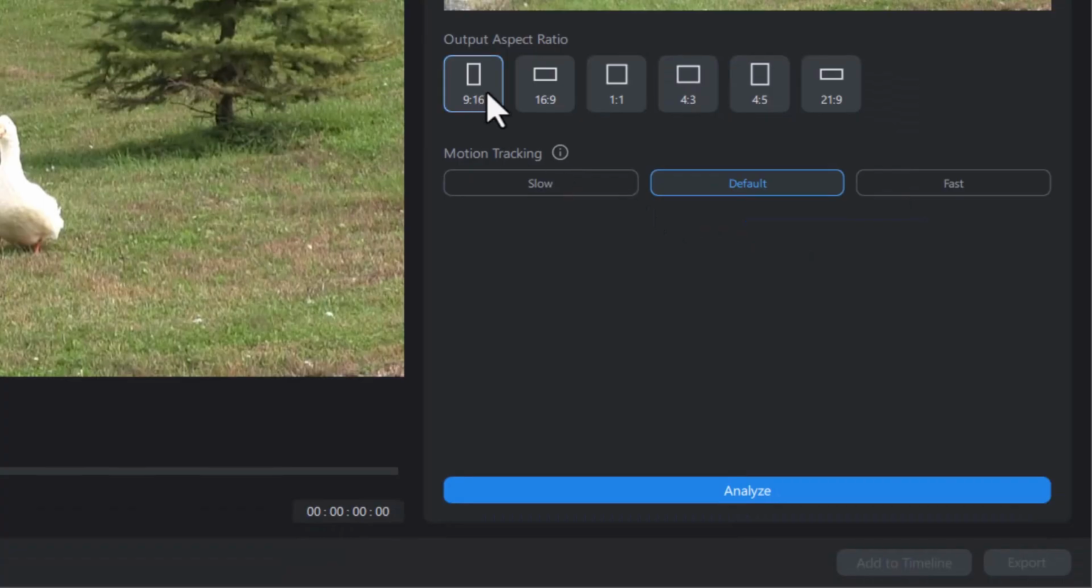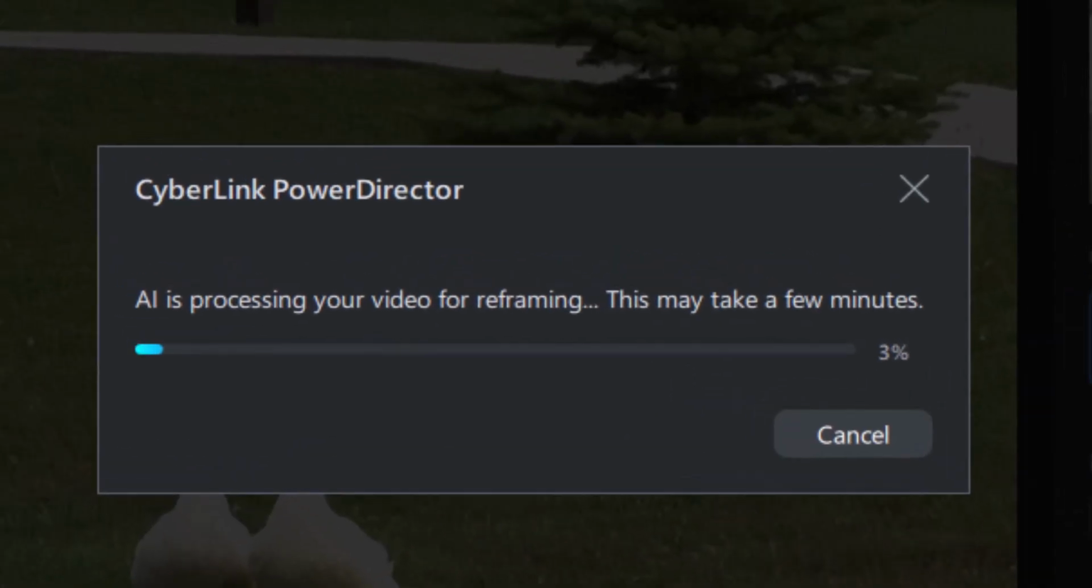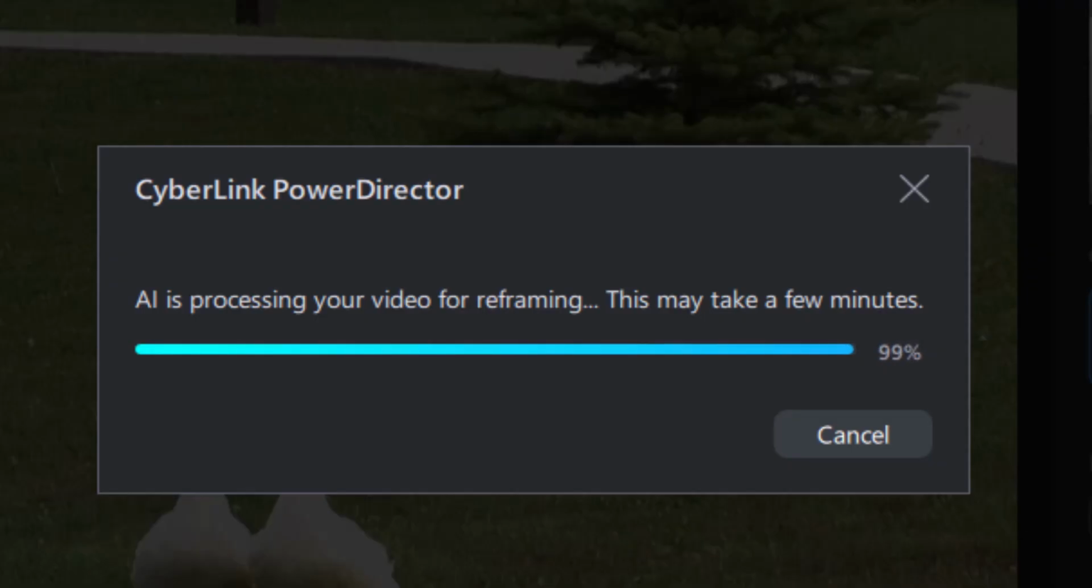So in this case, let's go from the 16:9 native to 9:16, and I'll click on default, and then I click on analyze. Now one thing I notice is that if you want to reanalyze the clip, you have to close and reopen the program. You can't analyze it twice in the same iteration, but that's the only limitation. It doesn't take too long, and when it's finished, we'll resume.